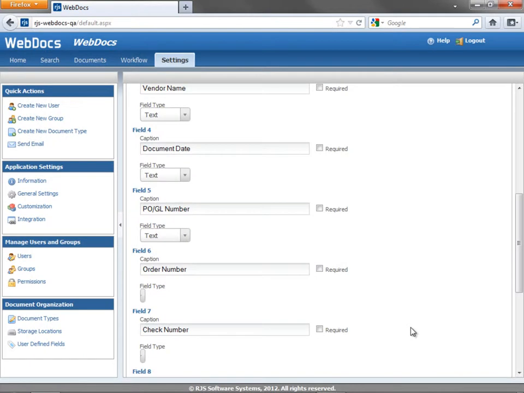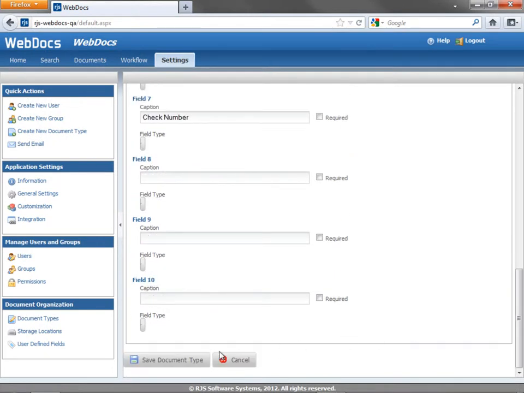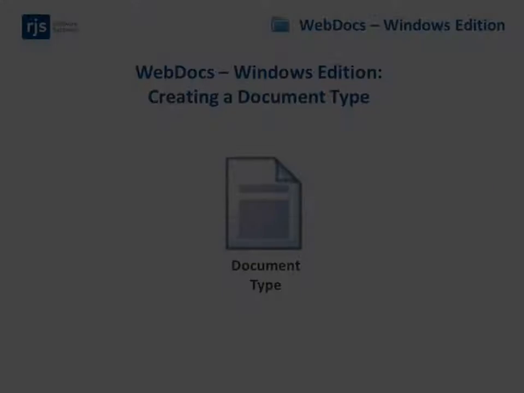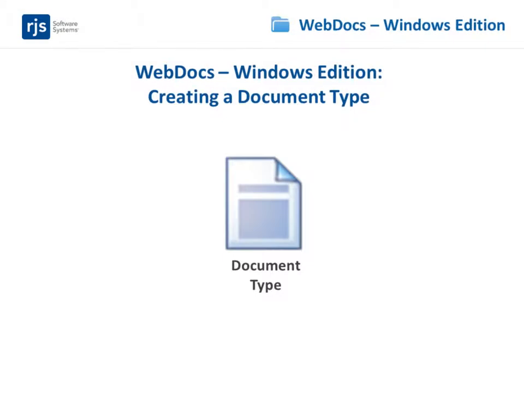After you've typed all the search keys you need, click Save Document Type. We get a confirmation message and the document type is created. In a later video, you'll learn how to grant users and groups access to the document types you created by using permissions. Now that you know how to create document types, continue to the next video where you'll learn about permissions.